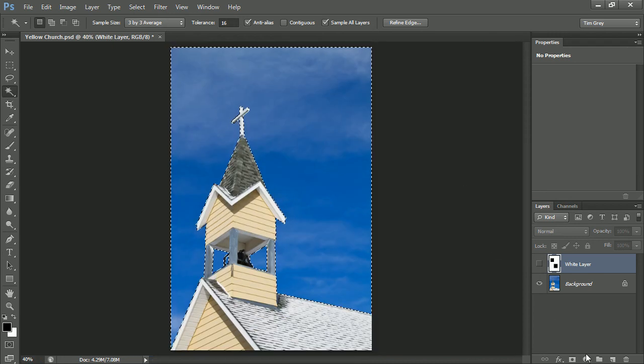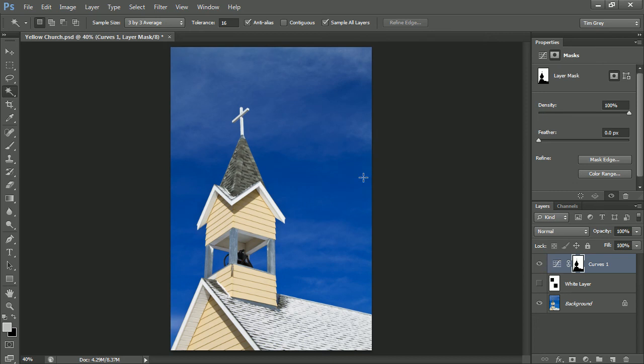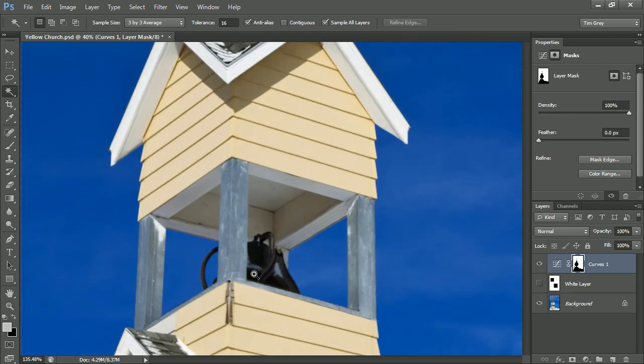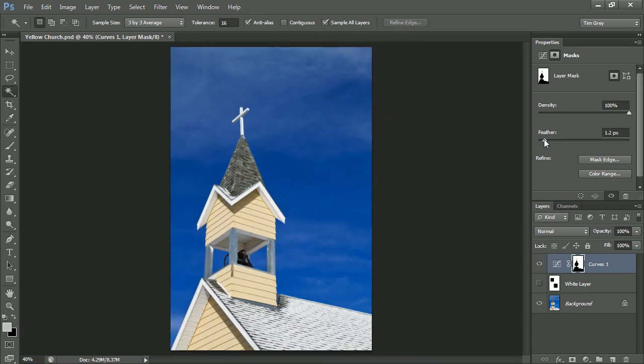If I add an adjustment based on that selection, I can again apply a targeted adjustment, but I can apply feathering after the fact. I can go to my Masks panel, I'll go ahead and zoom in so that we can see the effect a little bit more clearly, and I can adjust the degree of feathering based on the actual effect in the image. I can see when it's too much and when it's not enough, and I can also decide when it's just right. So that's the real reason I don't feather selections.